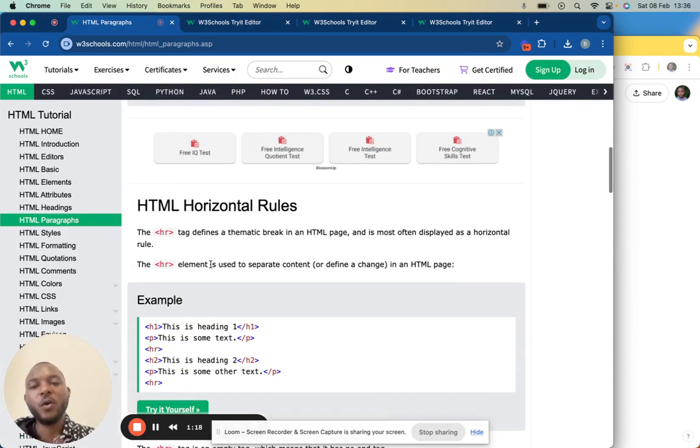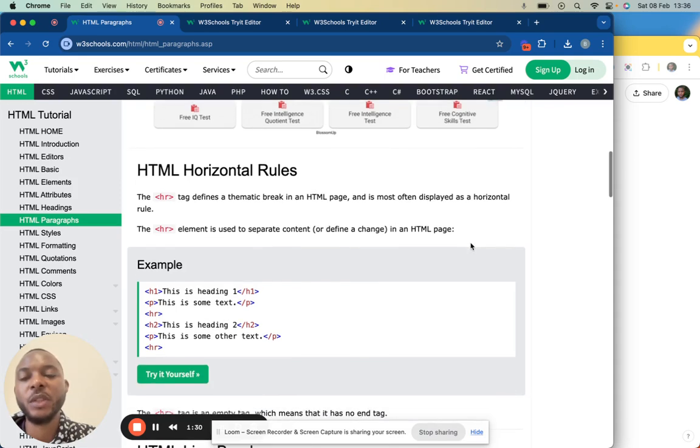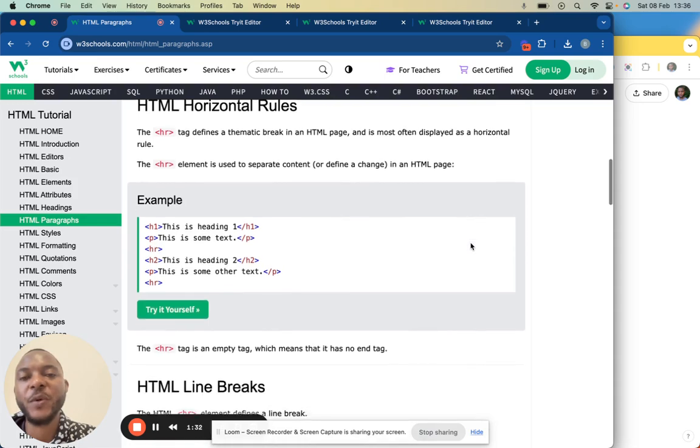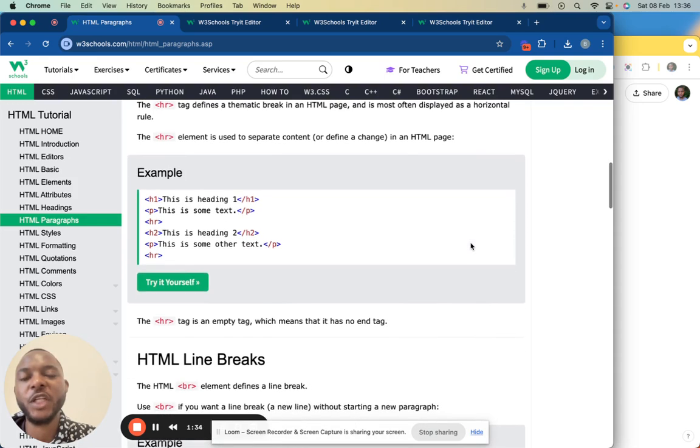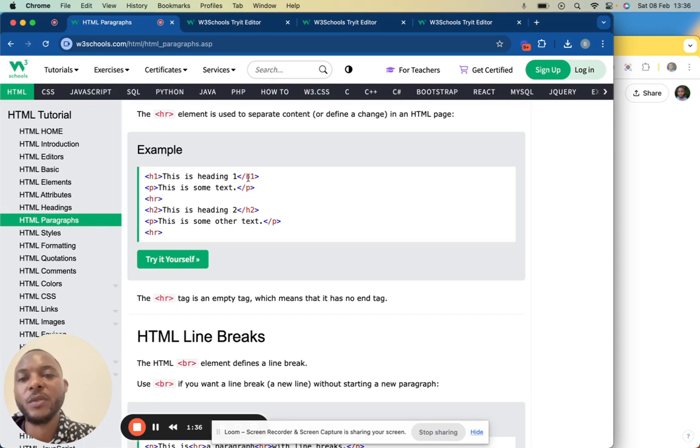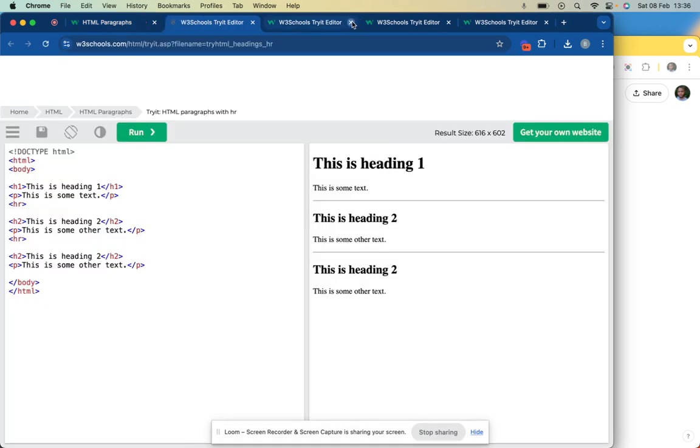And then HTML horizontal rules. The horizontal rule, hr, tag defines a thematic break in an HTML page and is most often displayed as a horizontal rule. The hr element is used to separate content or define a change in an HTML page. So when you have something like that, you put your hr. So we're gonna check it nicely so that you can see.